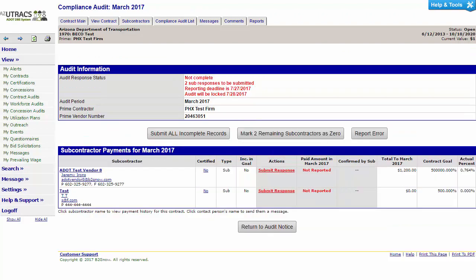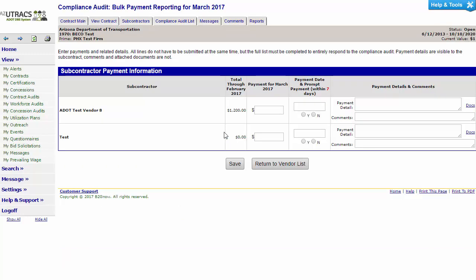Payment reporting can be done all at once or individually. You may select Submit All Incomplete Records, or you can click on each Submit Response link to submit payments for each sub individually. If you click Submit All Incomplete Records, you may enter all the payment information all at once.